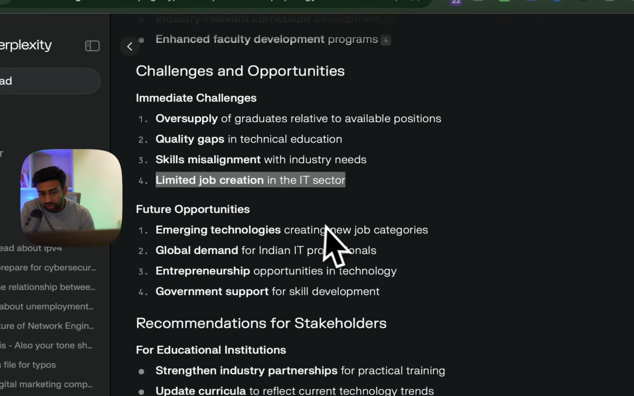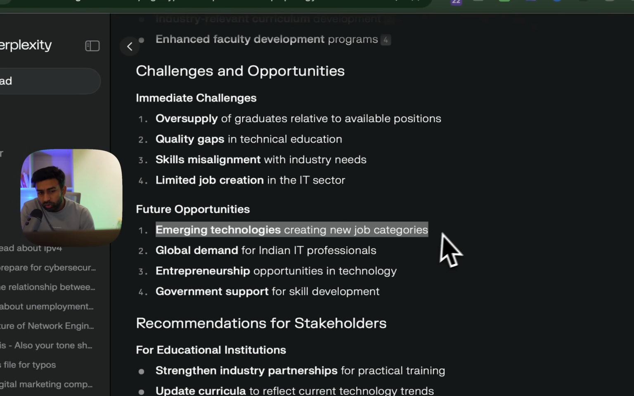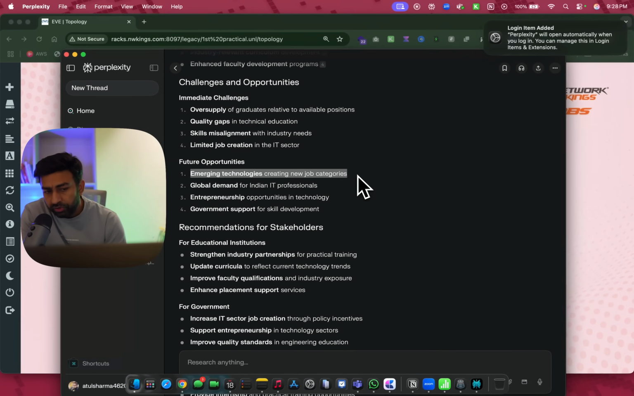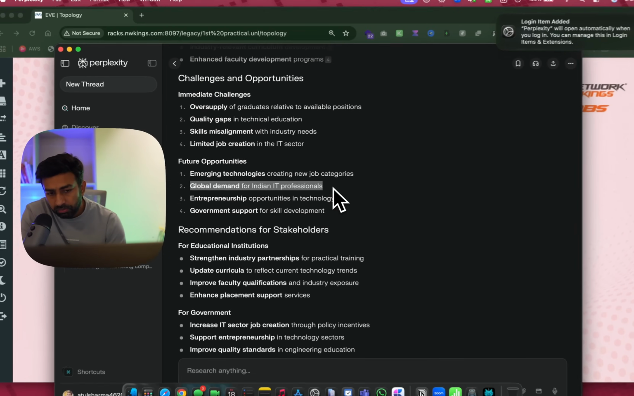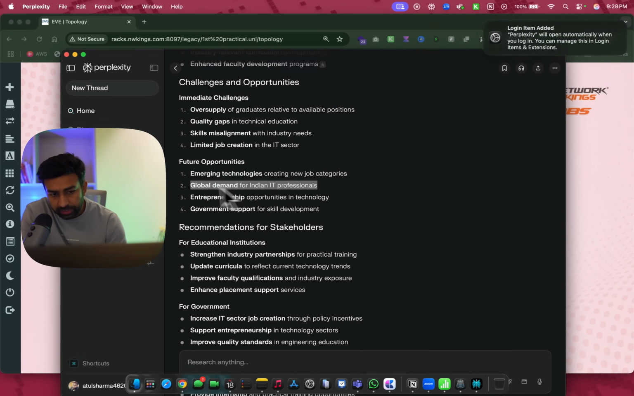Limited job creation. Now emerging technologies, because nowadays AI, cloud security, cyber security, all the latest things, even AIOps, AI SecOps, DevSecOps, all the latest emerging technologies are actually creating jobs, but the previous old jobs are getting fewer. So global demand for Indian IT professionals, because even people move outside, right?